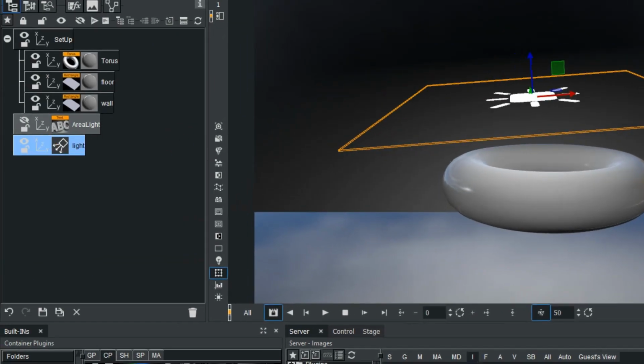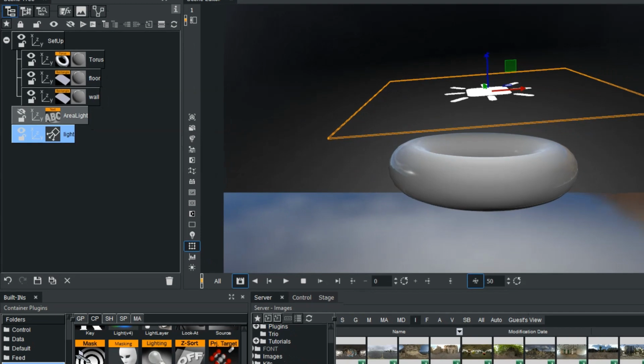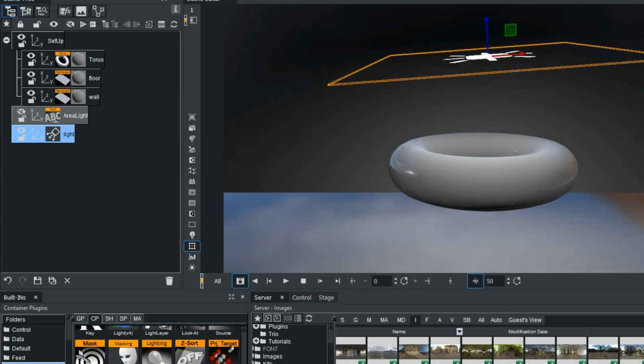So with your area light, you can have multiple area lights within a scene, unlike the directional light where you would only want one light within a scene. So this is one way to light a scene using the area light.